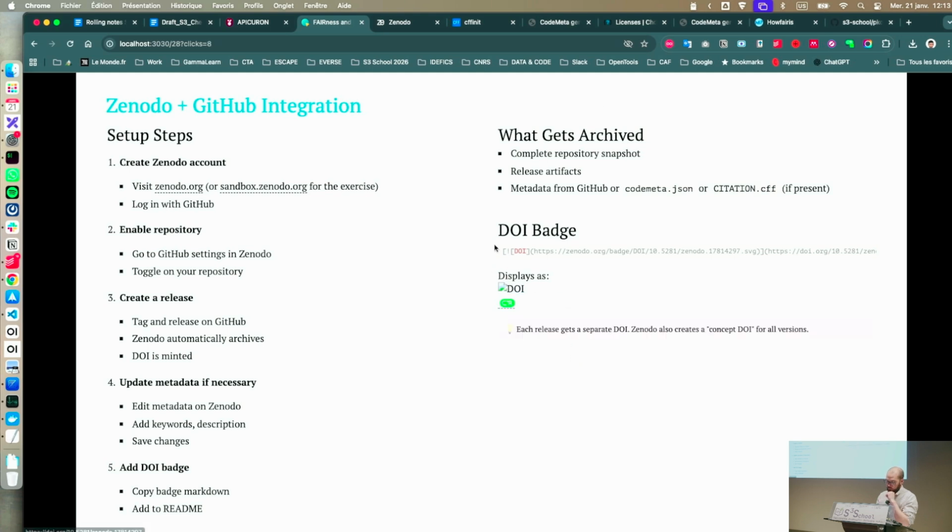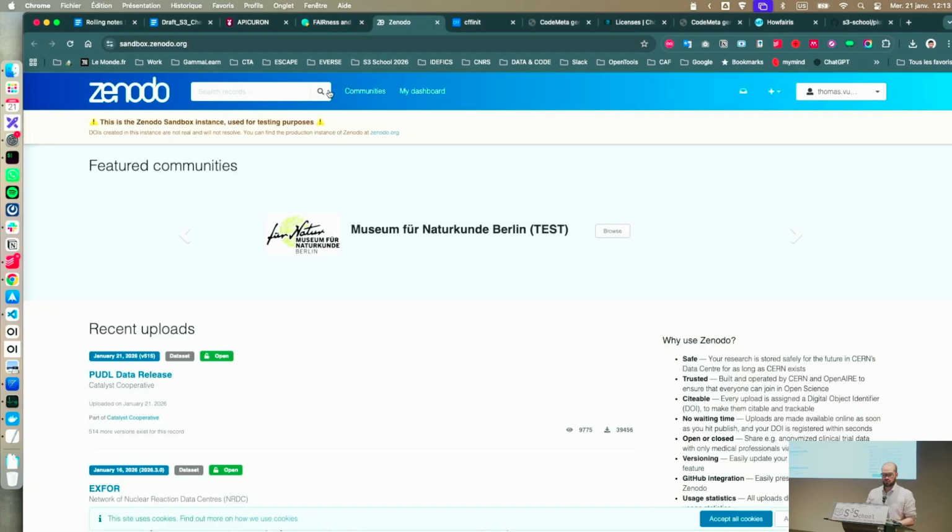Okay, I have some loading issues here. I can't see the badge in my slide, but we'll see what it looks like. Each release in Zenodo gets a separate DOI, with what they also call a concept DOI for all the versions. This way you can cite a very specific version. So, exercise: do it for the sandbox.